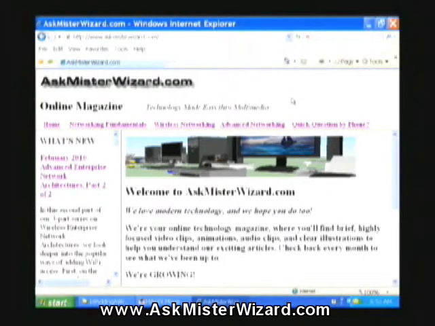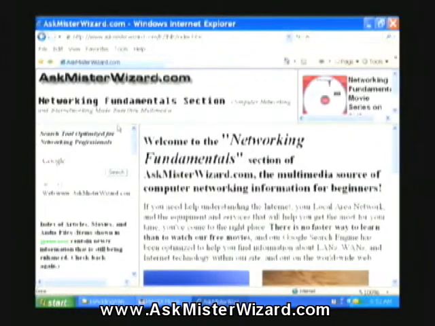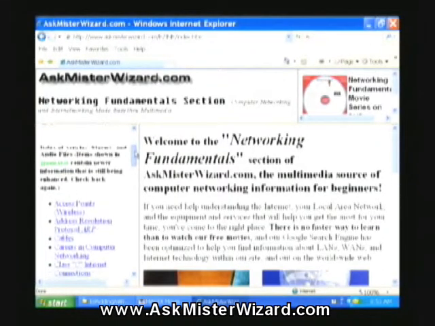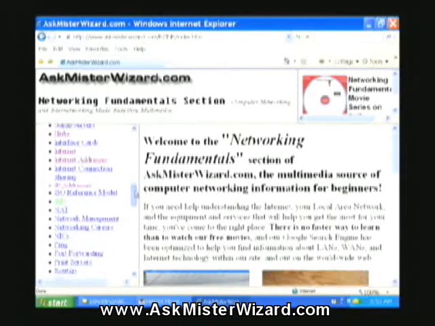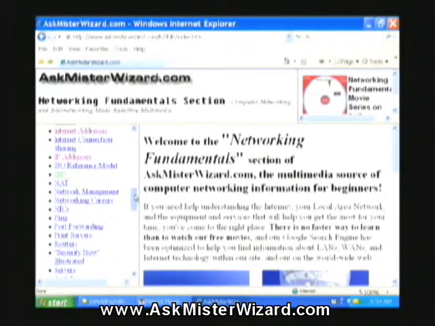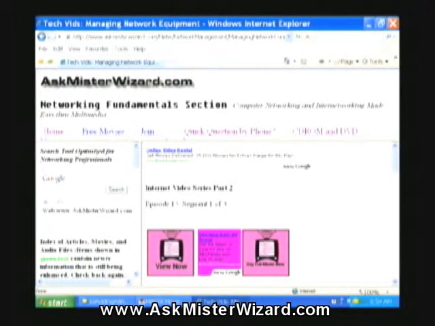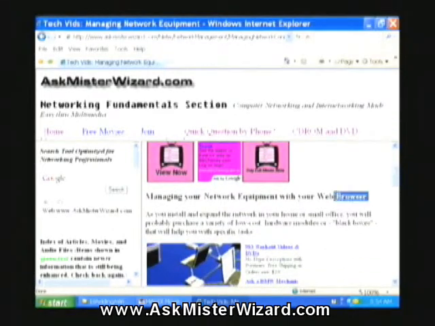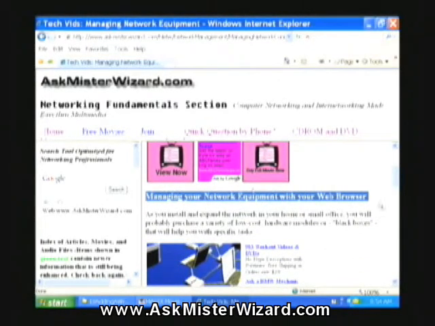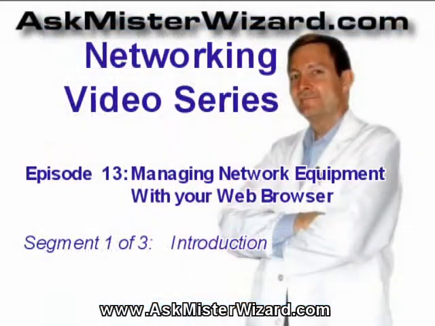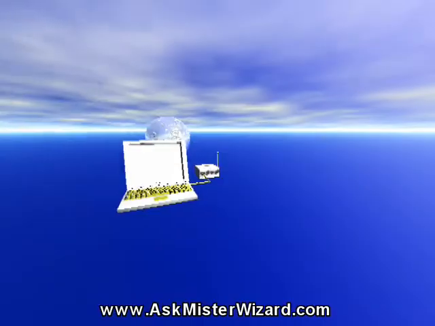By now it should be obvious, and you should know already, how to use your browser to talk to that device and configure the various menu options that are offered. Obviously there are some details that we'll cover for each individual type of device, but in general you're going to just browse around from the things that are offered. If you don't know how to do that, you can get the information you need again from AskMisterWizard.com in our Networking Fundamentals section. As you see here, you're going to go in and find the movie entitled Managing Your Network Equipment with Your Web Browser. It's perfect for this, and it'll tell you all of the general principles.